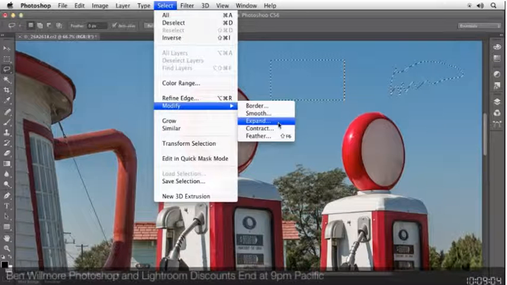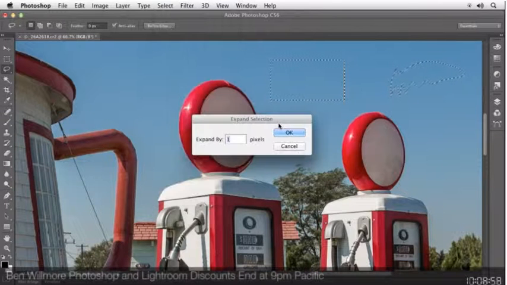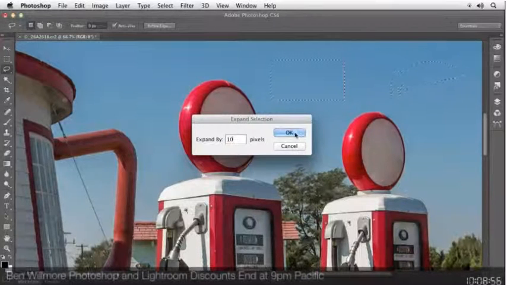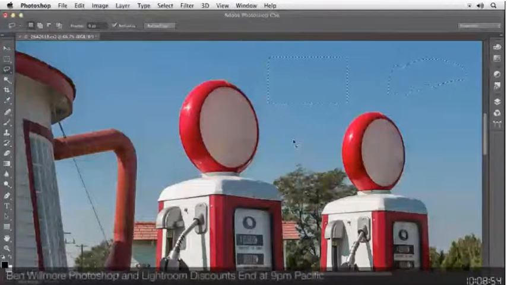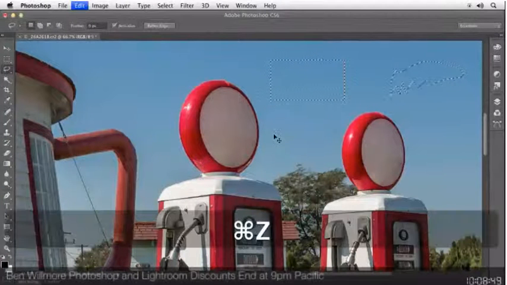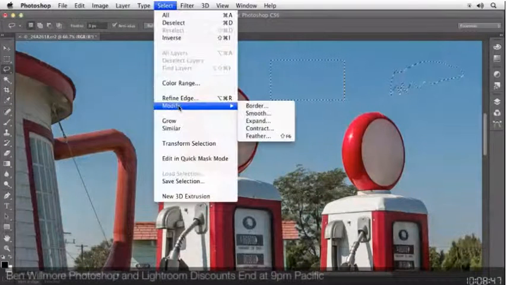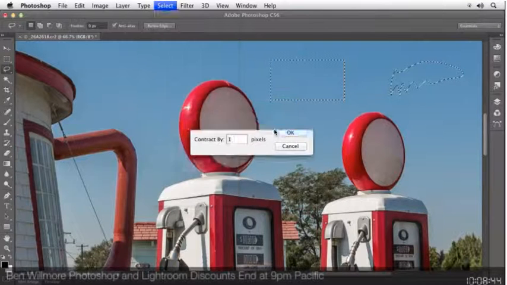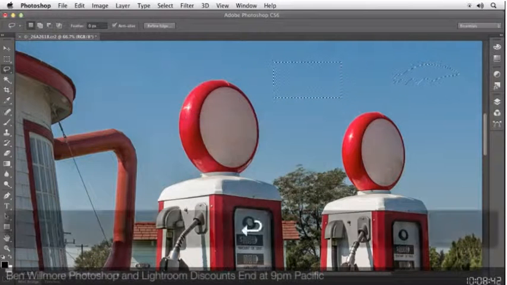Expand makes your selection bigger while keeping the same shape. It's like having a balloon full of air and you add some extra air. It just gets bigger. So I could expand this by 10, and I'm going to get a bigger selection of the same general shape. Careful with rectangles, it will start rounding the corners. Contract does the opposite. Make it smaller.